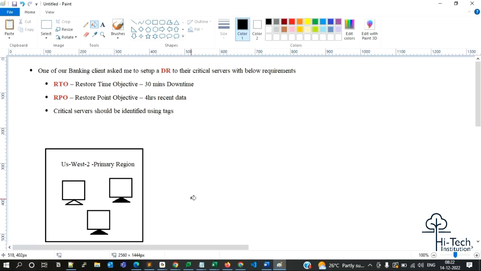Now I want to configure the DR. What is DR according to you people? Disaster recovery. Disaster recovery is the full form, but I asked what is DR. Backup.